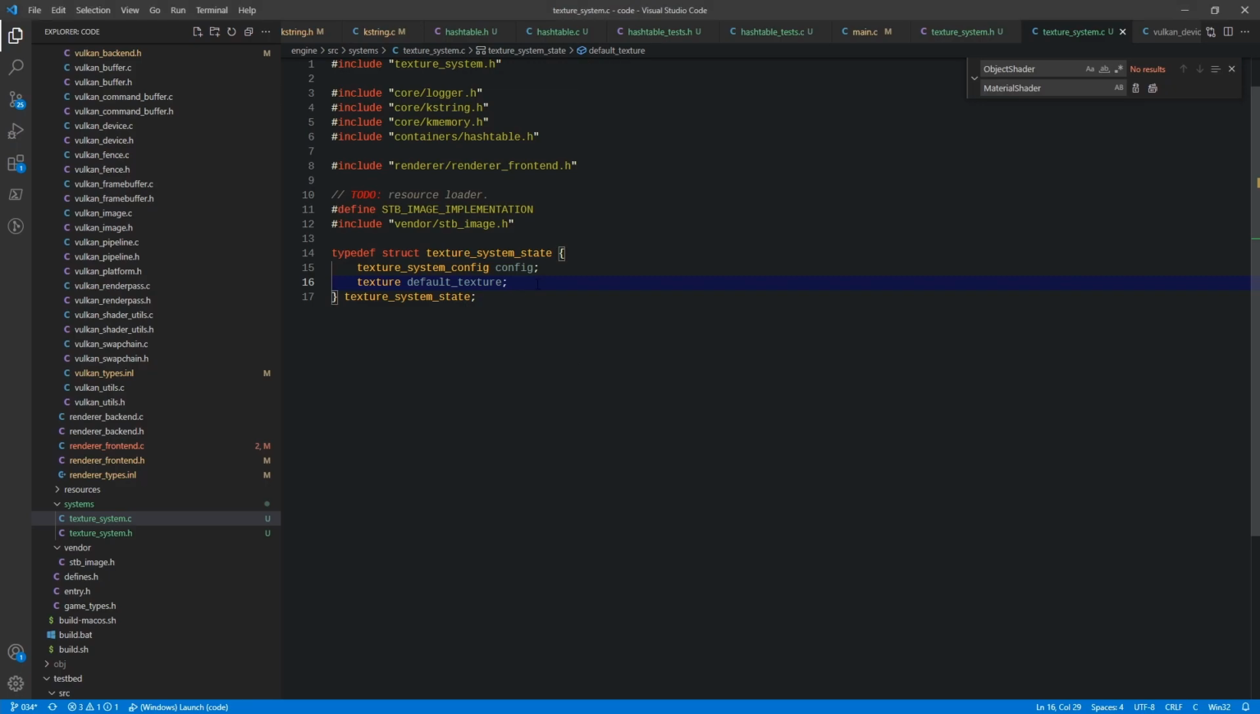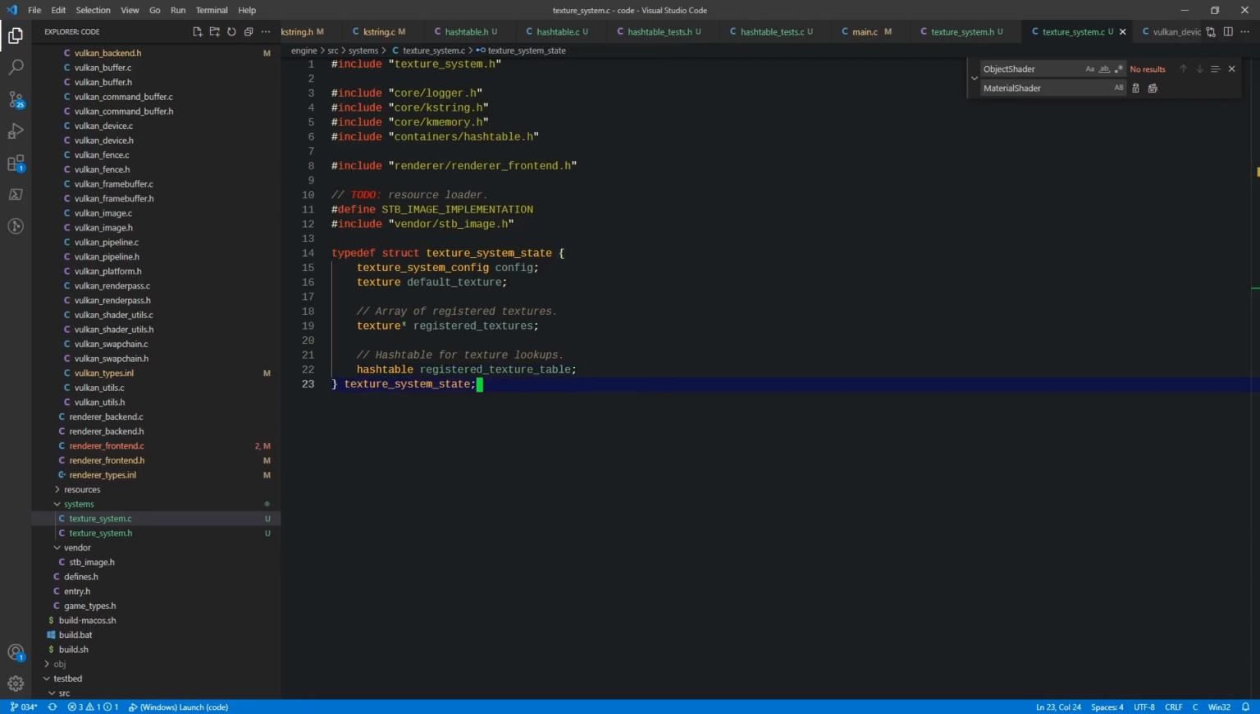And next we want an array of registered textures, right? So this is just going to be a quote-unquote dynamic array, but we're actually not going to use dynamic allocation to handle this. I'll show you guys how we're going to actually set that up here in a second, but this is going to be an array of textures that we're going to hold on to. And then we're going to have a hash table for our texture lookups, right? So these two are going to work in combination with one another to be able to handle our textures, okay?